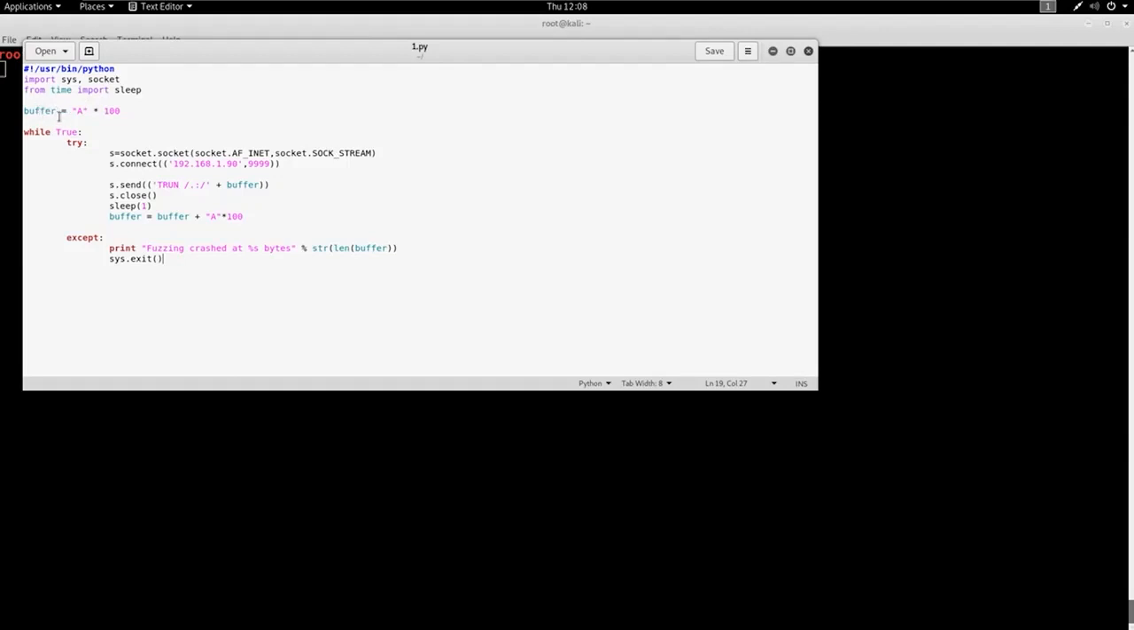So this variable is called buffer, and inside buffer we have 100 A's. So we've got this A times 100. What we're going to do is say, while true, so we're going to loop this. While true, I want you to try something. What we're going to try is to connect to this socket.